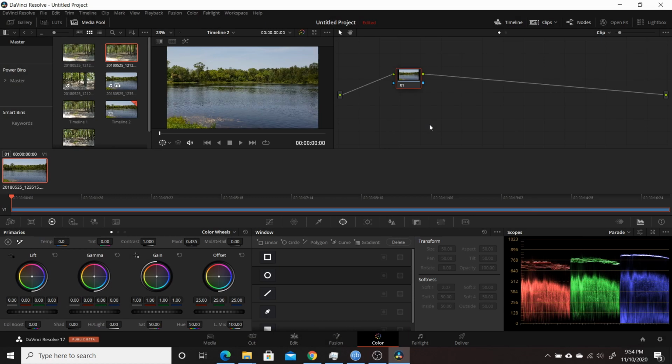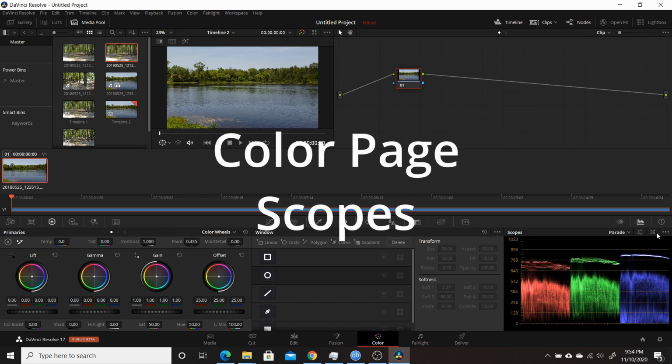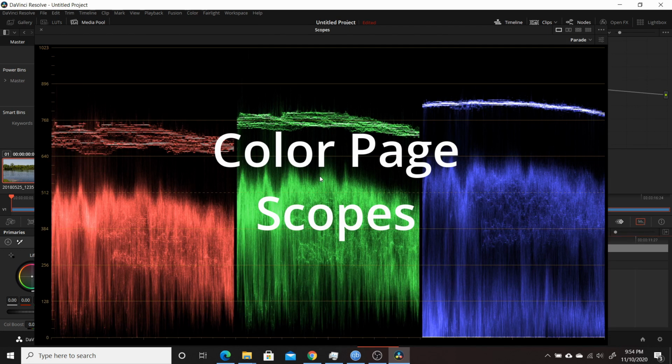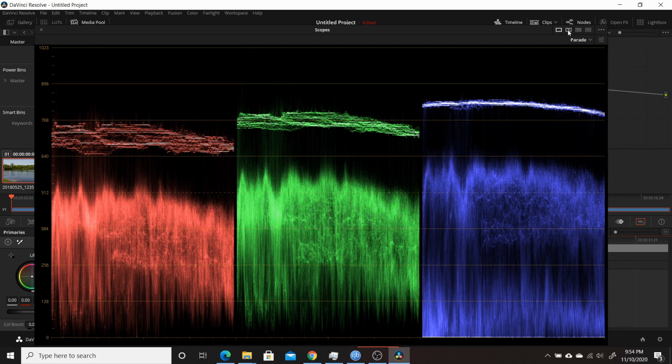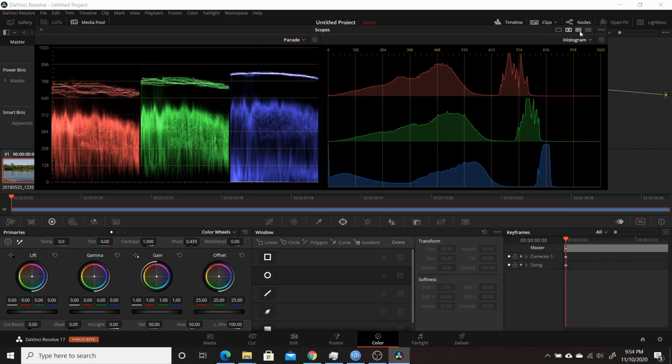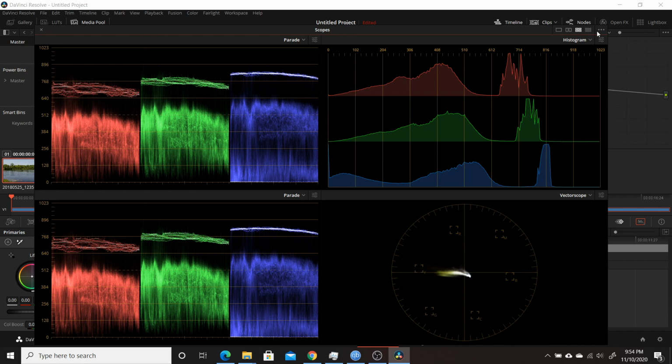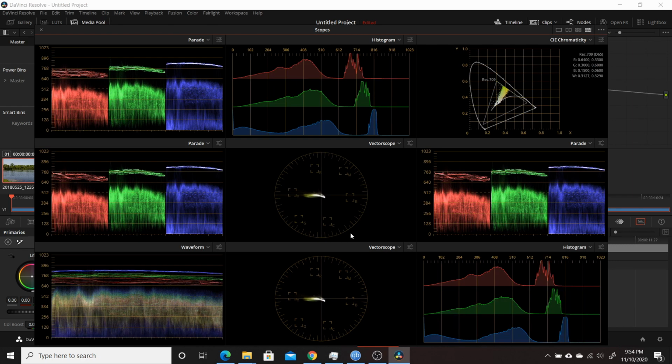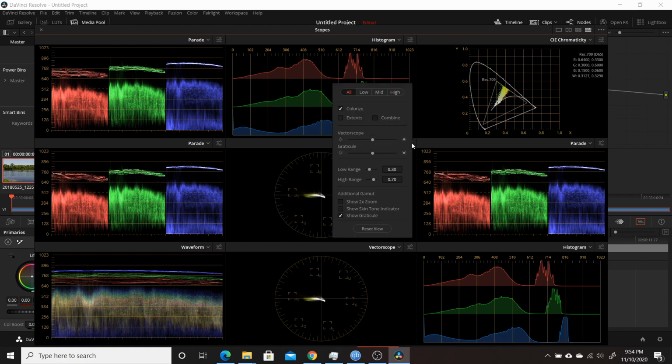Okay, they've also made some changes to the scopes on the color page. So you come over here, and if you undock it, you have the ability to do what you could before. You could do a side-by-side or a 2x2, but now they also have a 3x3 grid. And you can have identical scopes, but with different settings.